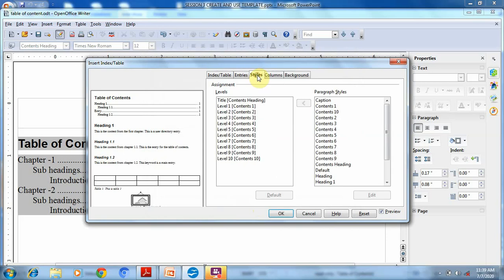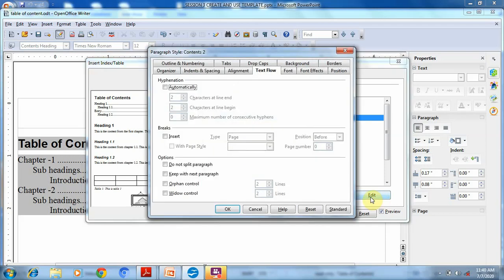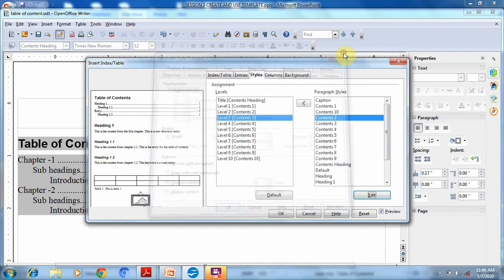Then the Styles tab is used to apply the paragraph styles to the table of contents. You can apply a different paragraph style to each outline level. To apply a custom paragraph style, in the Levels list box we can select the outline level, and in the paragraph style we can select the desired paragraph style which we want to place, and we can also edit this. Here different types of options are available for editing.